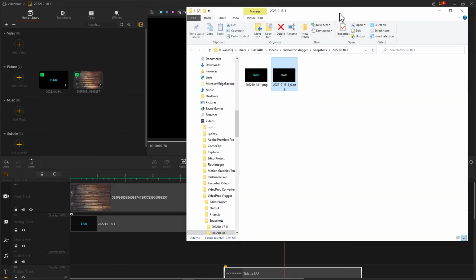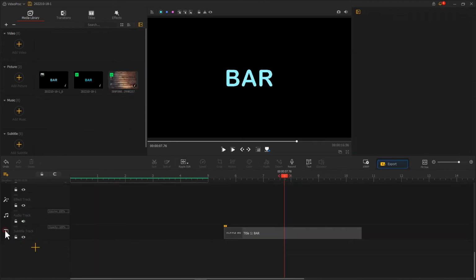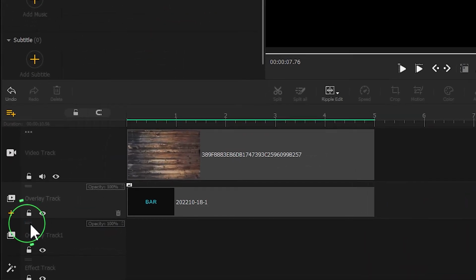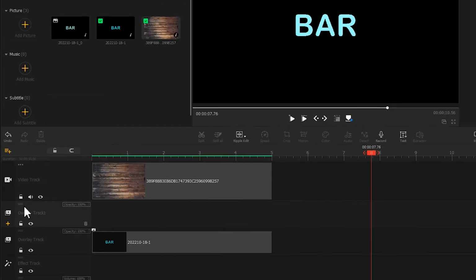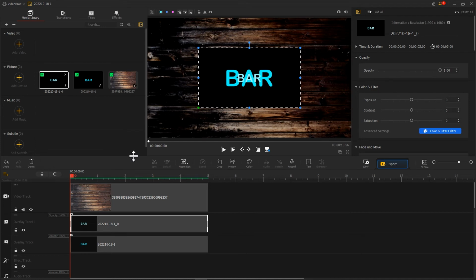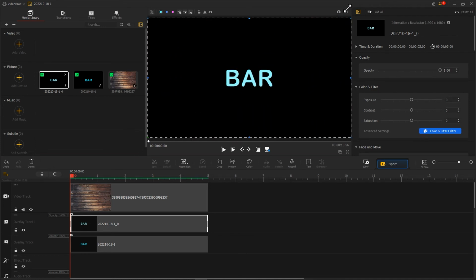Take a snapshot again and add it to VideoProc Vlogger. Then add a new overlay track. Left-click the mouse and hold. Drag the overlay track upward to make it appear in between the video track and the overlay track. Add the new snapshot image to this new track. Scale to make it the same size as the clip on the overlay track.